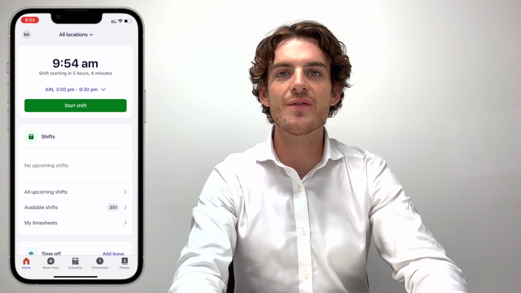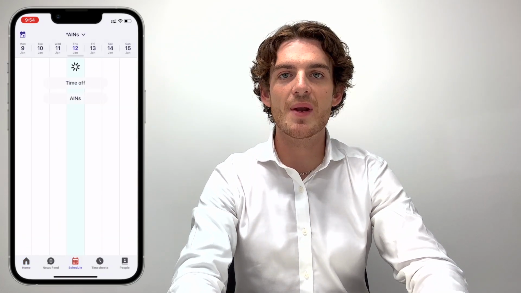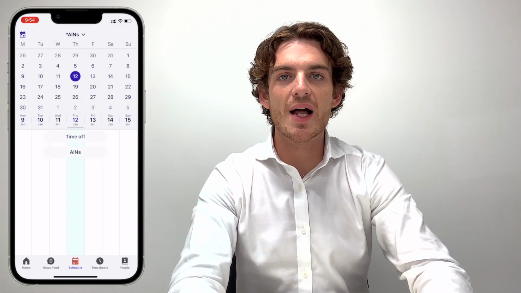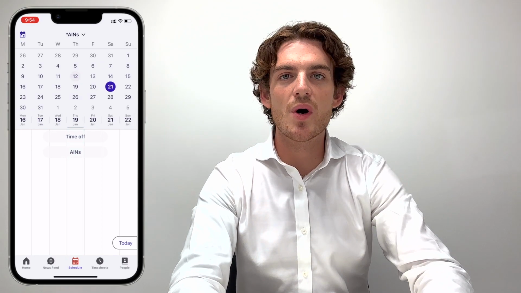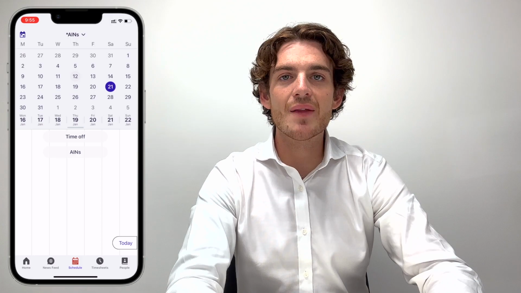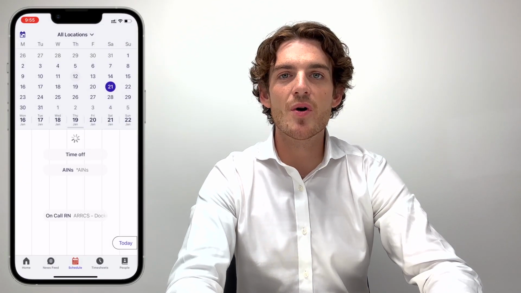To claim a shift in the future, tap the Schedule tab and then the calendar icon in the top left. This will show the weekly view. Tap on today's date to open the full calendar and then select the day you wish to work. Make sure it says all locations at the top of the screen. If not, click the down arrow and select all locations. This may take a few moments to load.